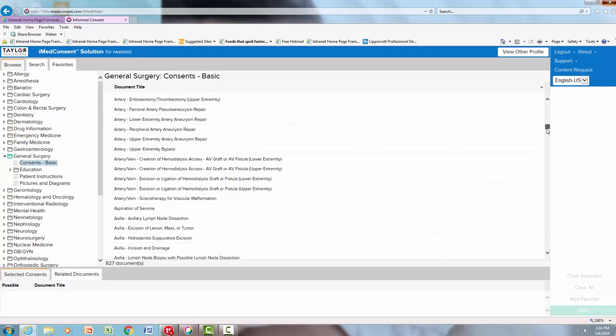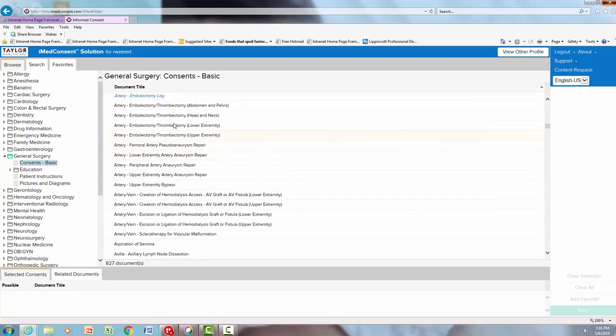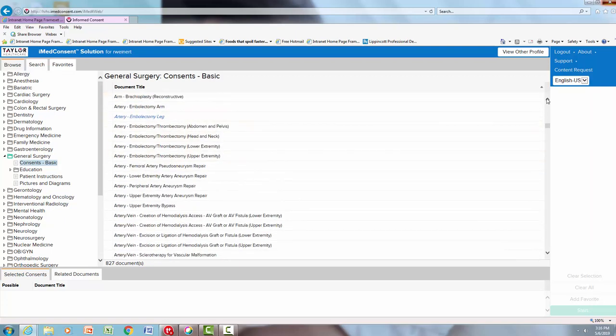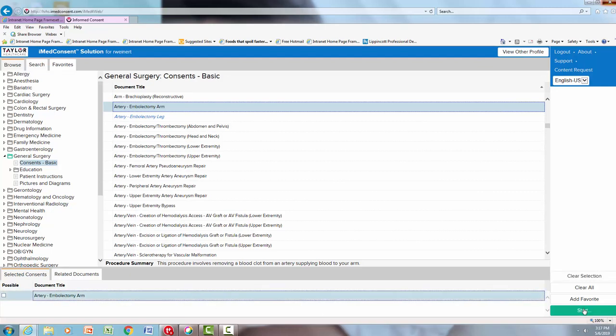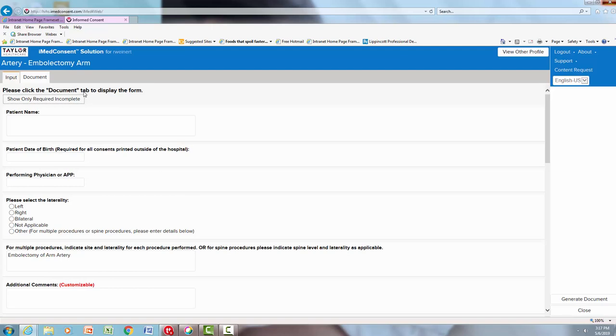Let's do maybe an embolectomy. And let's do one in the upper extremity. Okay. So when I select the embolectomy of the arm, you'll see it'll take it down to my service tray, and click on that and hit start. It's going to take me out to the document. I can enter in patient demographic information into this document, and it will print out on the document.